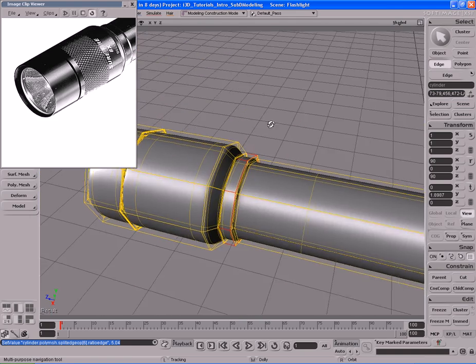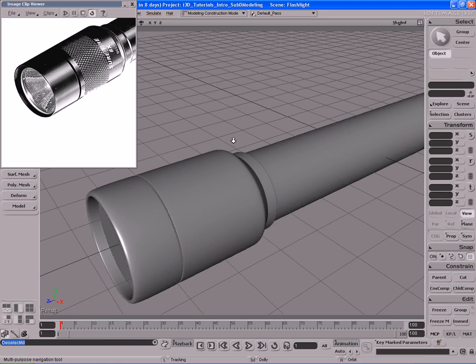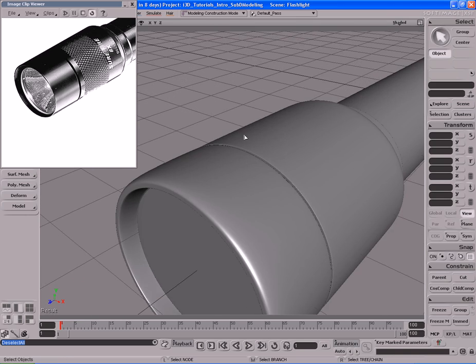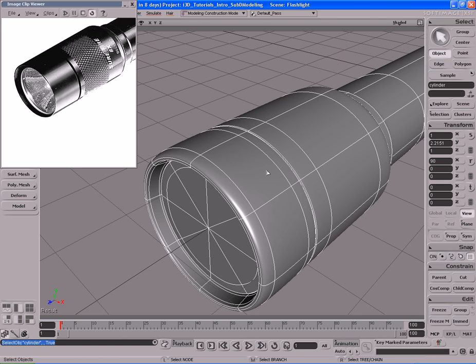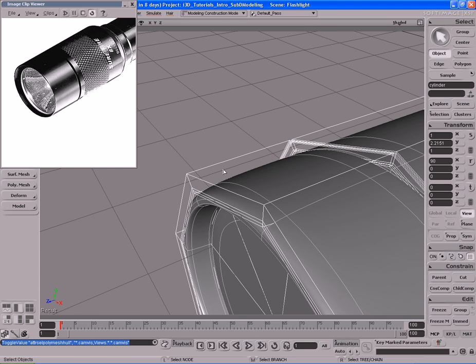Okay, there we go. So let's hide the wireframe cage, deselect the object, and we can see we have a pretty detailed flashlight. Now, I did lose my sharpness here when I started manipulating some of this stuff back here, so I have to go back in there and rectify that. And that's going to be really easy to do.